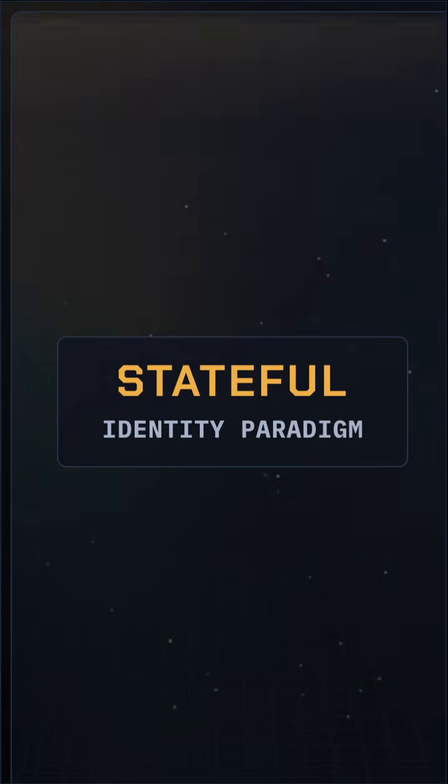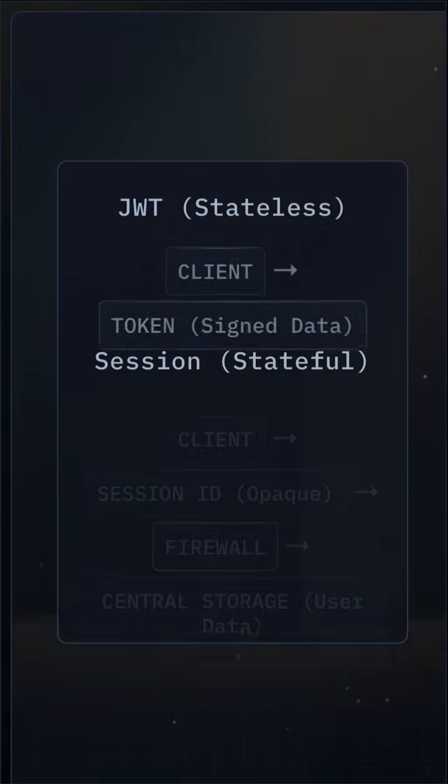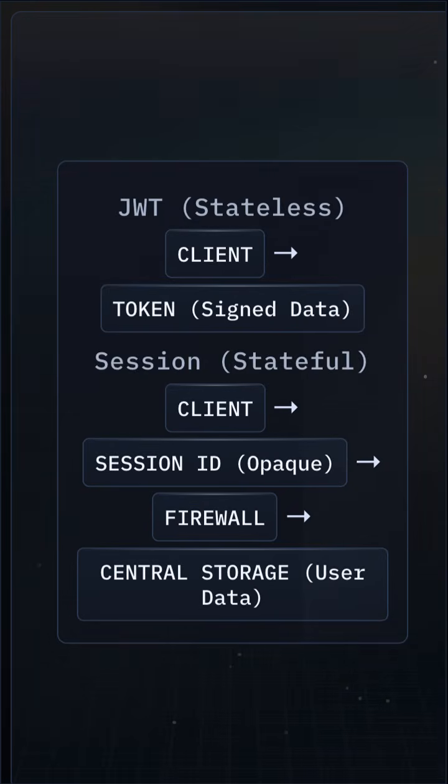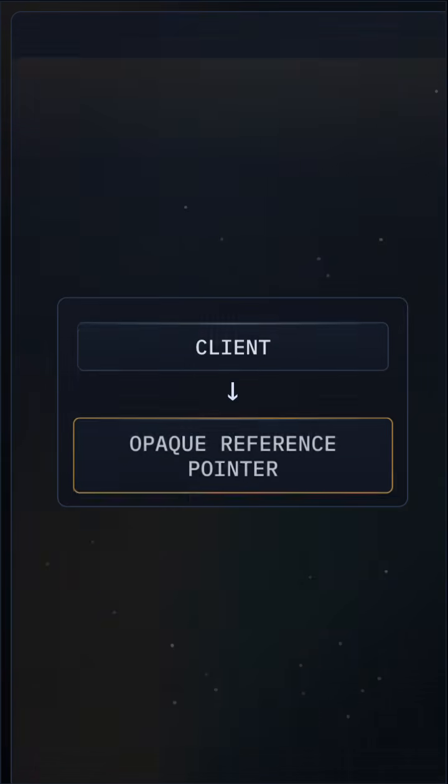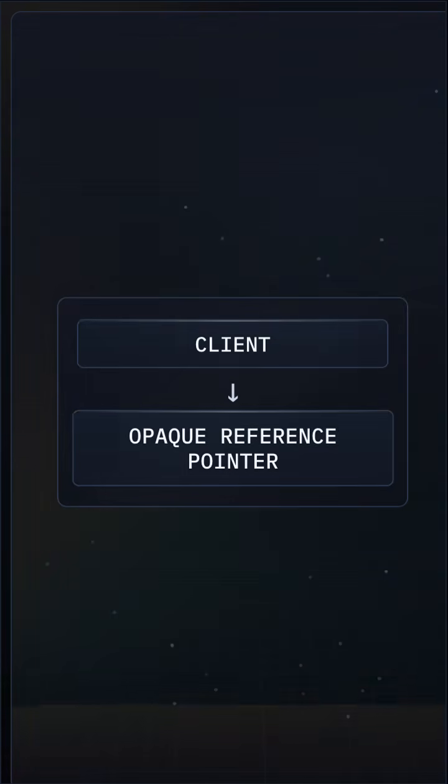Session-based auth is a stateful identity paradigm. Unlike stateless tokens where the client holds the cryptographically signed data, session auth keeps the user profile data locked securely behind your firewall inside a central storage cluster. The client only holds an opaque reference pointer.